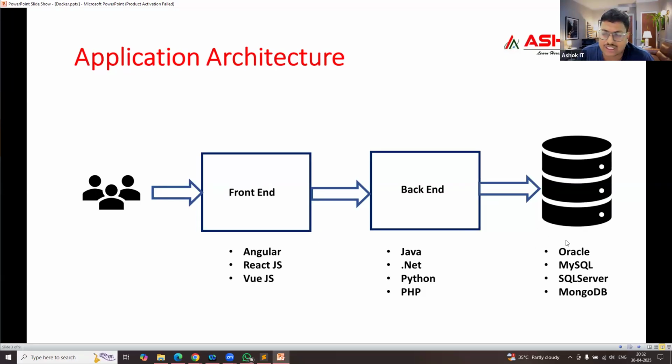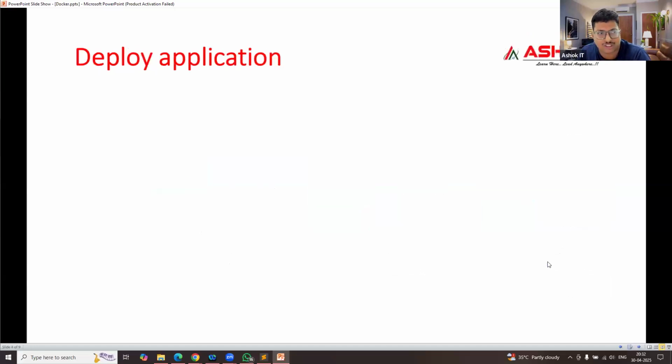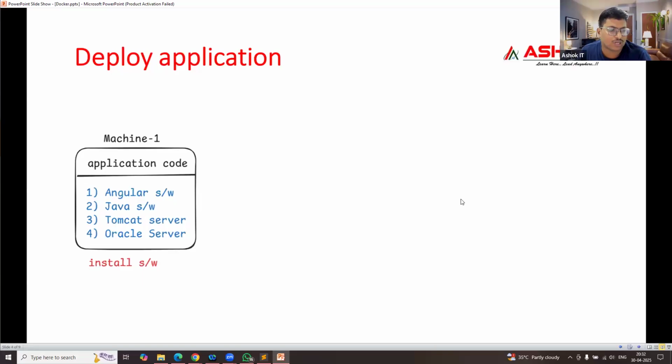When the project is developed by using multiple technologies, how do we execute that project? How do we run that project in a system? To run that project in a system, we need to install all the required software, for example, Angular, Java, Tomcat, Oracle. We need to install all this software, and only then can we run our application.